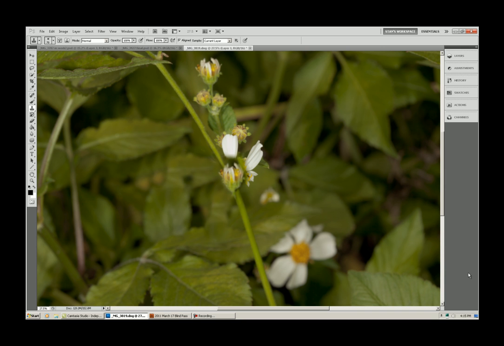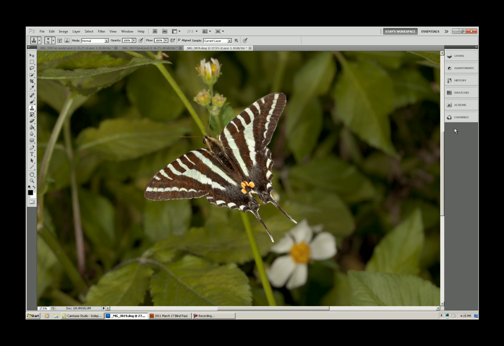Let's say you've got a nice background here that's more color pleasing perhaps, or maybe a little less busy. You can copy the selection and paste the butterfly right into this. Watch this. There you go. Pretty interesting things you can do with all of this.